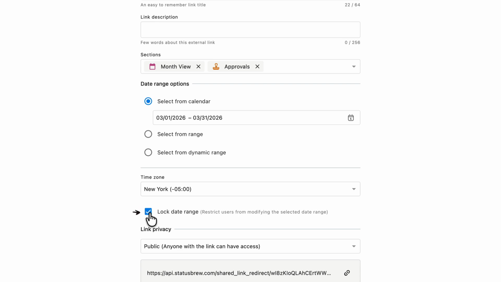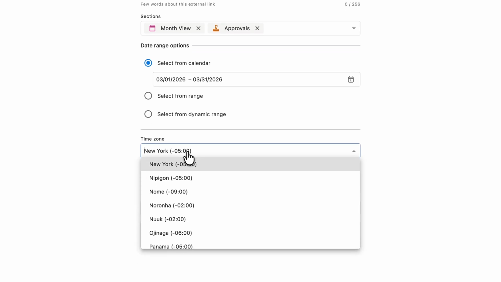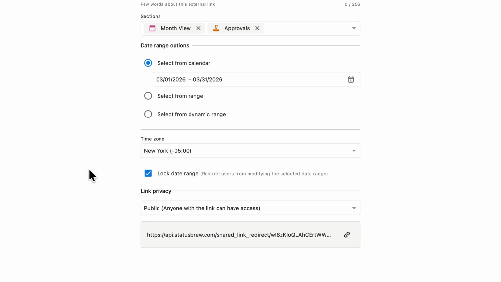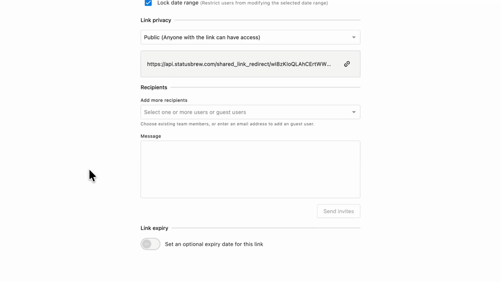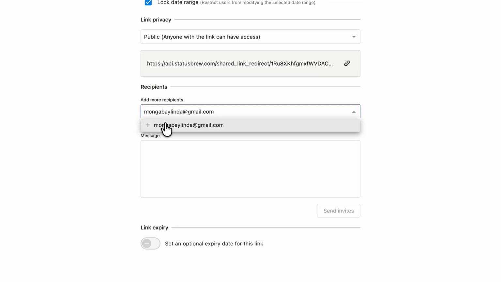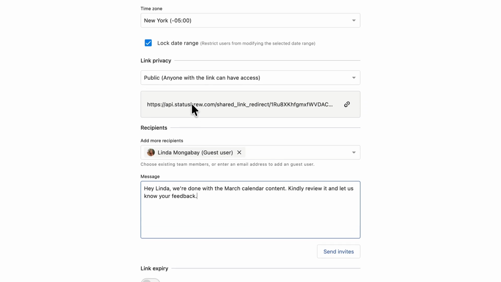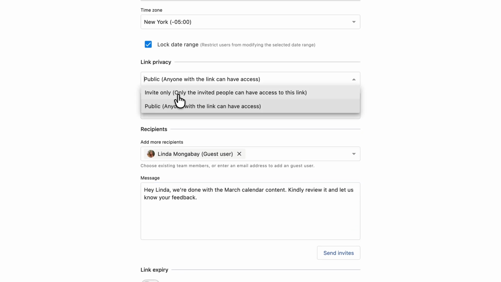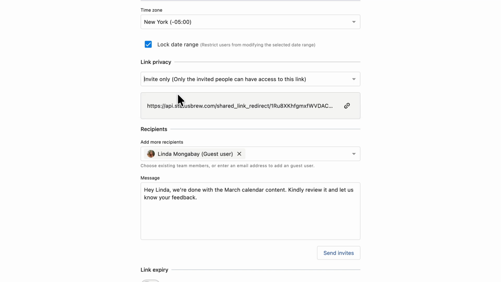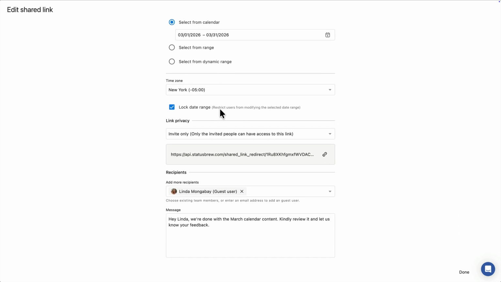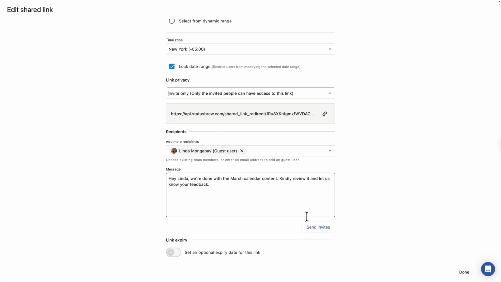If you lock the date range, your client won't be able to move around in the calendar and will only see the content for the dates you've selected. You can also set your client's time zone here, which is recommended if you and your client are in different time zones. Now, it's time to send them this link. Add their email in the recipients field along with a message. If you don't want this link to be publicly accessible, change the privacy setting to invite only, so only the recipients can view it. Do a quick review, and when everything looks good, click Send Invites and click on Done.